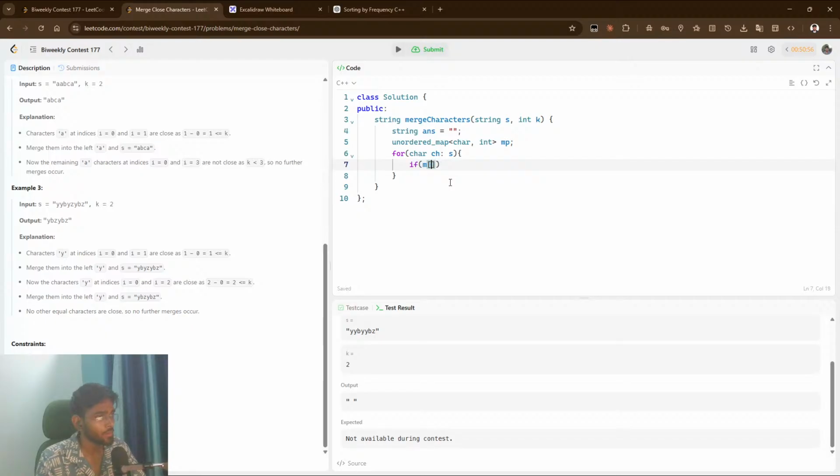Now if map dot count, if it is not there in the map for ch, then in that case, if not exist, or if the map count of ch equals 0, in that case, or the distance has increased. So put ch in the map with value k, and ans plus equals ch.